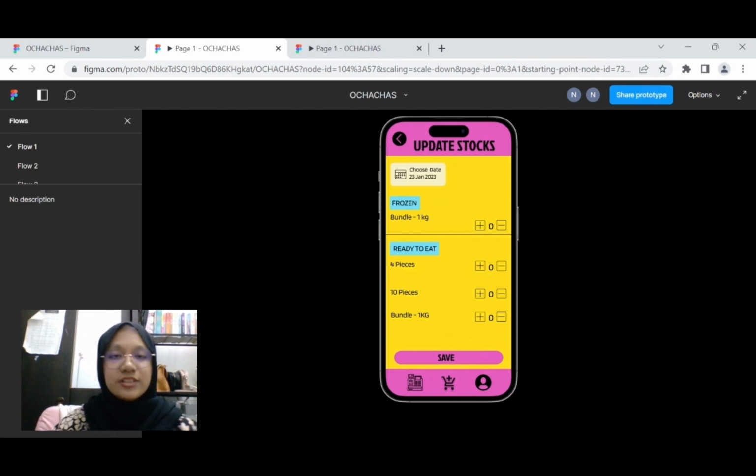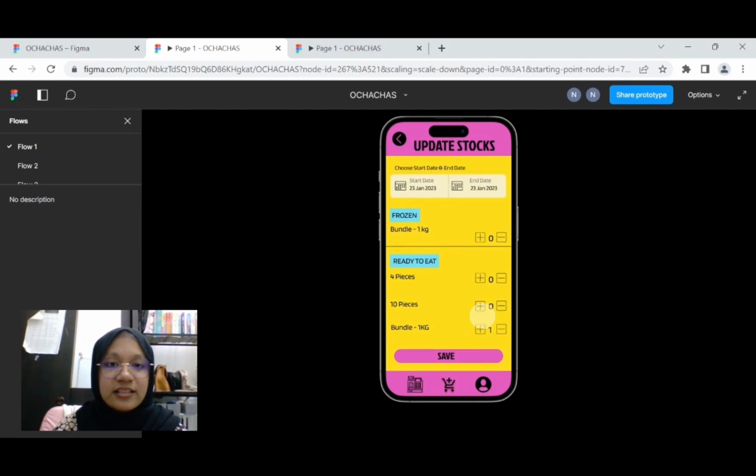And for update stock, the user can choose the date. So after choose the date, the user can enter the stock. For example, I click bundle 1 kg, click plus, and this will come out 1. So this is the second interface, and user can click save.